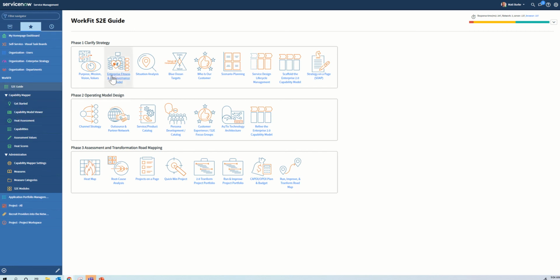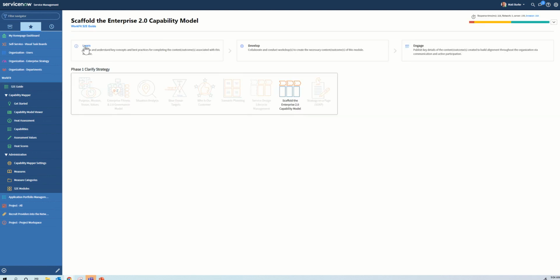One thing I did want to mention is within the capability mapper, you receive our S2E guide, which is truly the foundation of our WorkFit and strategy to execution methodology within Exceller. As you can see, I can click on all of these. For instance, since we're talking about capability modeling, I can click here and we have some best practices around learning and developing and engaging with the capability model and various stages within the S2E process. So I would highly recommend you review that as you start your journey into designing innovative models.